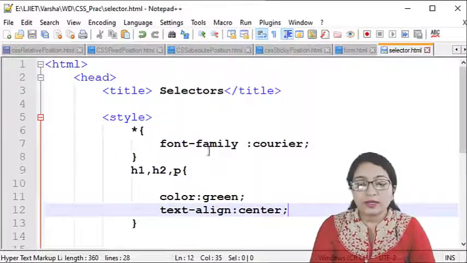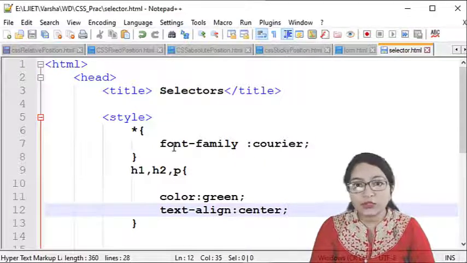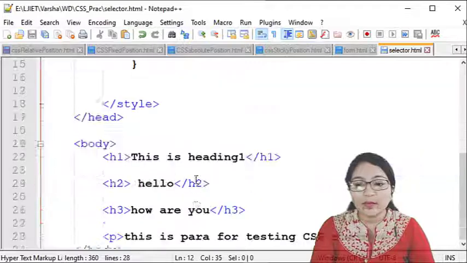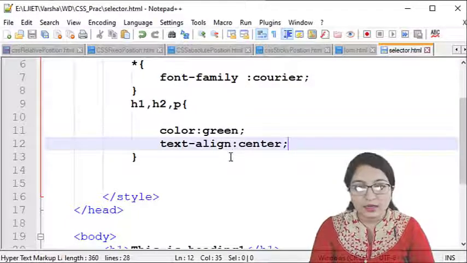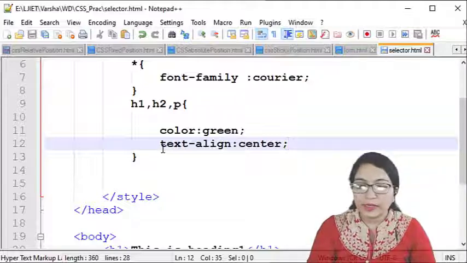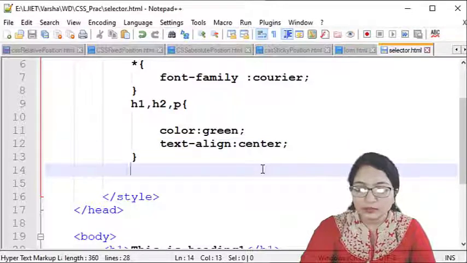Just save this and here you can see the font family will be courier, that is universal selector that will be applied to each and every element, and here you can see the color green and text align center. Okay, so this will be applied again. So let's see the output for this.